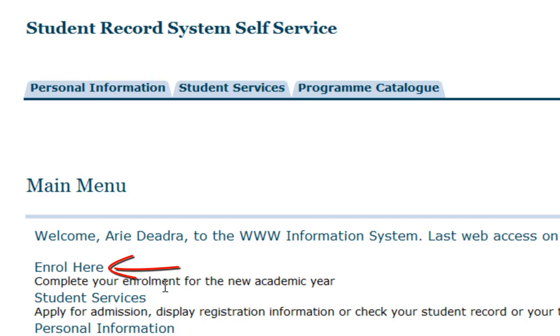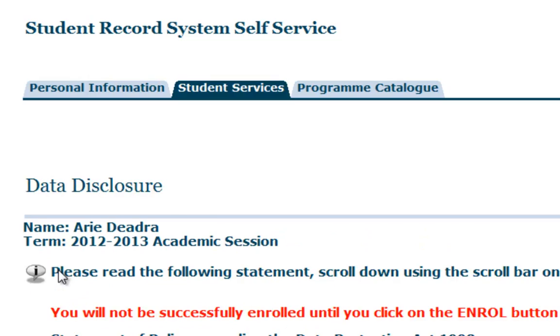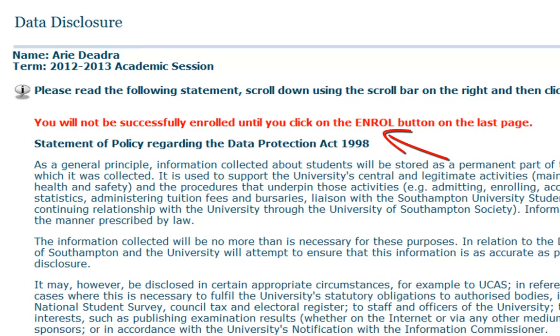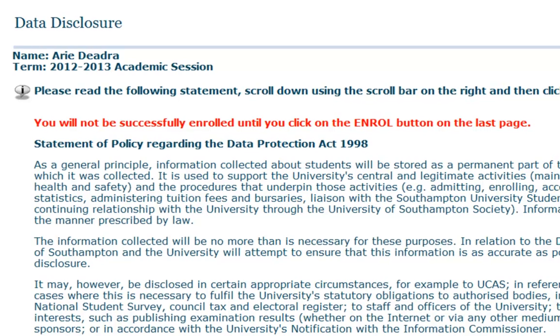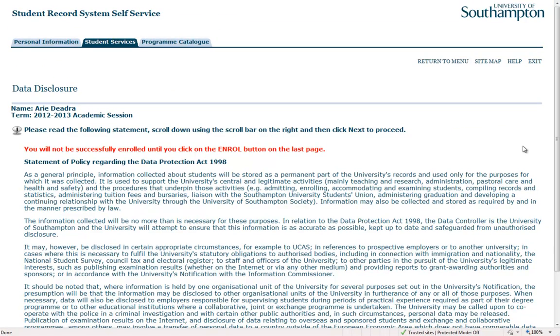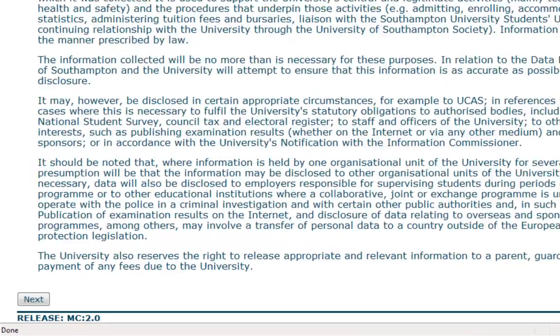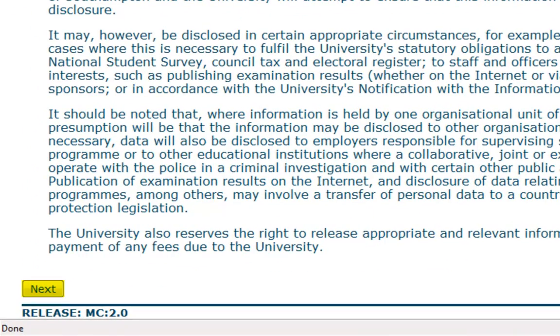This will display the data disclosure screen. This is the first of typically 15 screens, and as the red message tells you, you won't be enrolled until you've completed all of them and clicked on the final screen Enrol button. Read the data disclosure statement. It's about how we store your information on our student record system. And then when you're ready, scroll down to the bottom of the page and click the Next button.